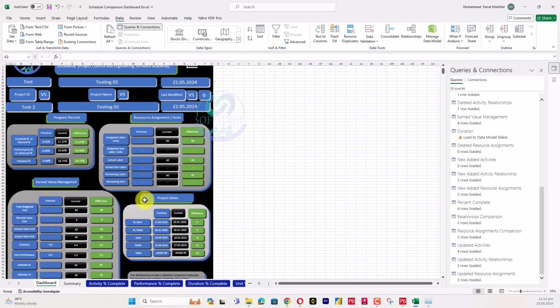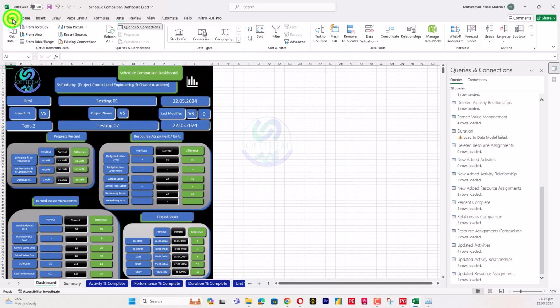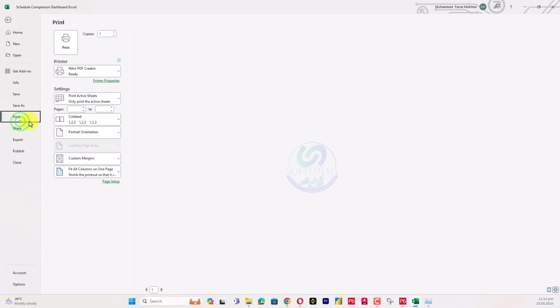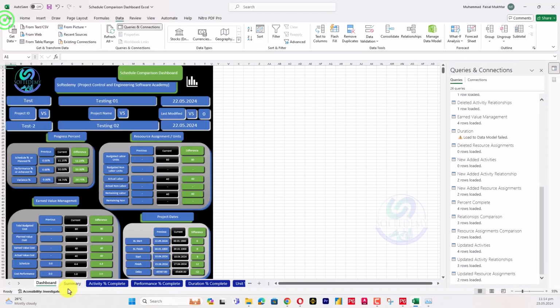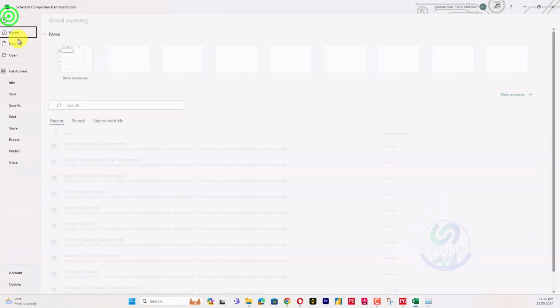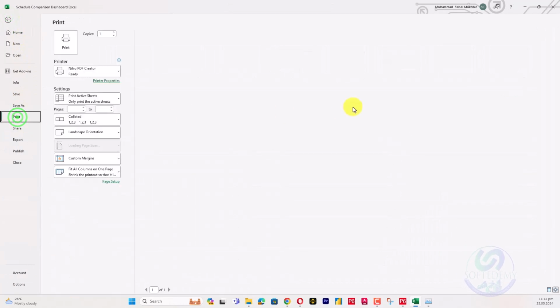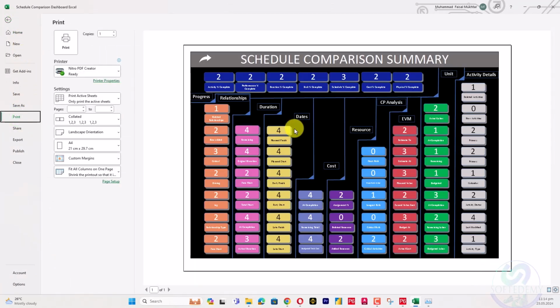So this is the complete dashboard. You can print it out from here. It is a nice dashboard, and you can also print out your summary. It can be printed and delivered to your subordinates.